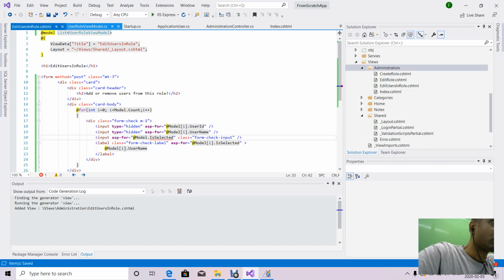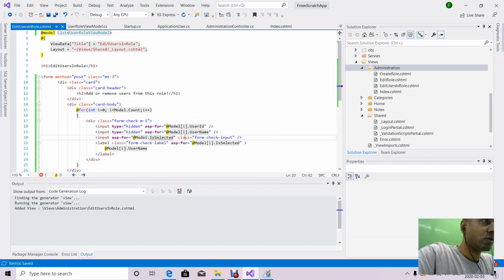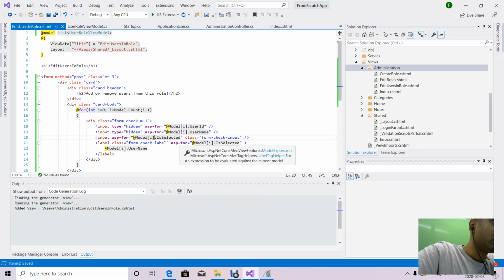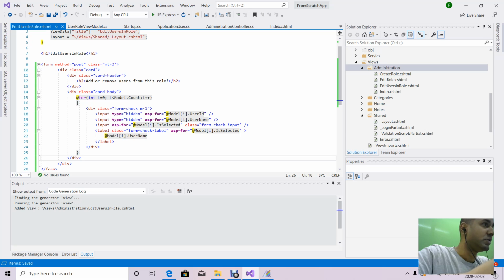Let's look at our user role view model. Is selected, and model of I is selected. Okay, and for this particular input, we also associate the label model.username. But this is not a form input, so it won't be committed if we were to press the submit button, which we're going to create in a moment.